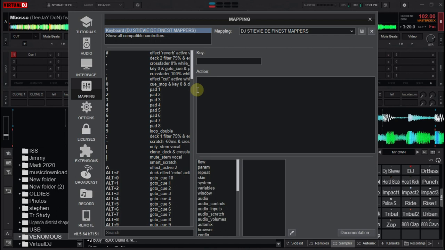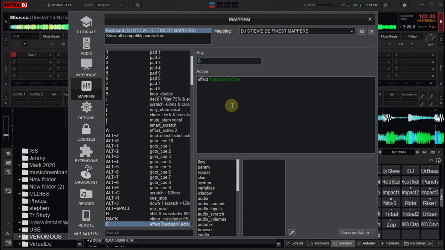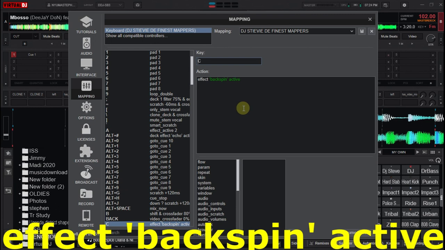Firstly, I set a key to backspin the song, and this is the mapping. Just at the key box, choose the key you want to use to take the first action. Me, I use the letter C on the keyboard, and at the action box, you type in effect space open quote, then type in backspin close quote space, and then type active.